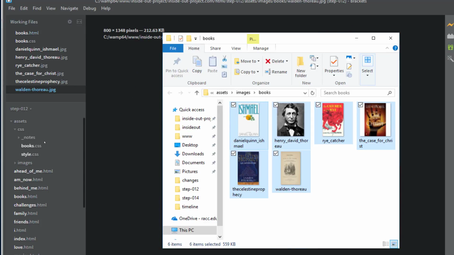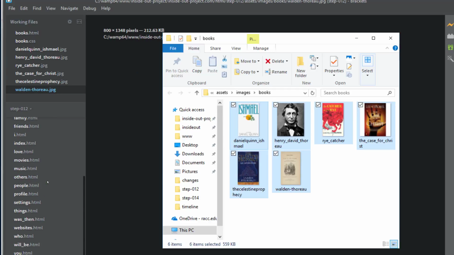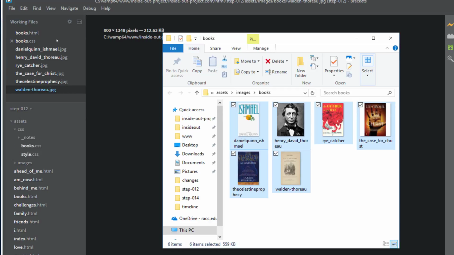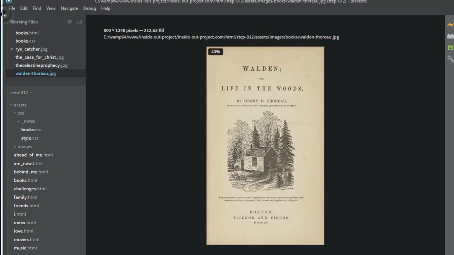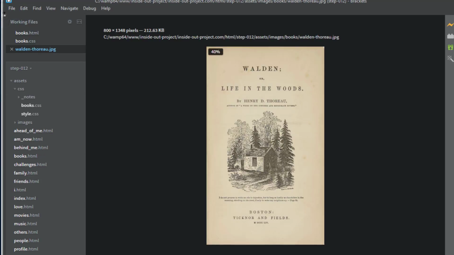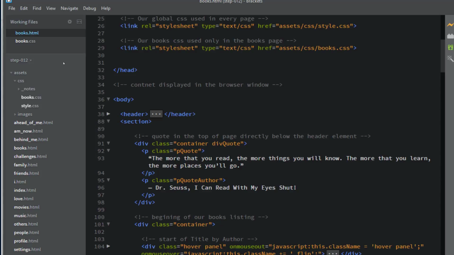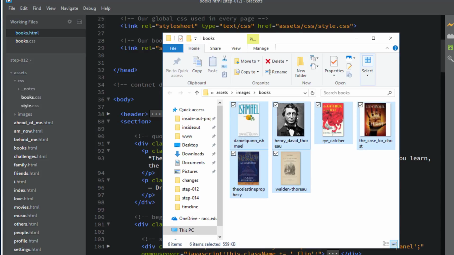I want to see if they went. Nope, they sure did not. So let's do it like this. I'm going to close them up. So again, we want to take our images. I'm going to copy them.